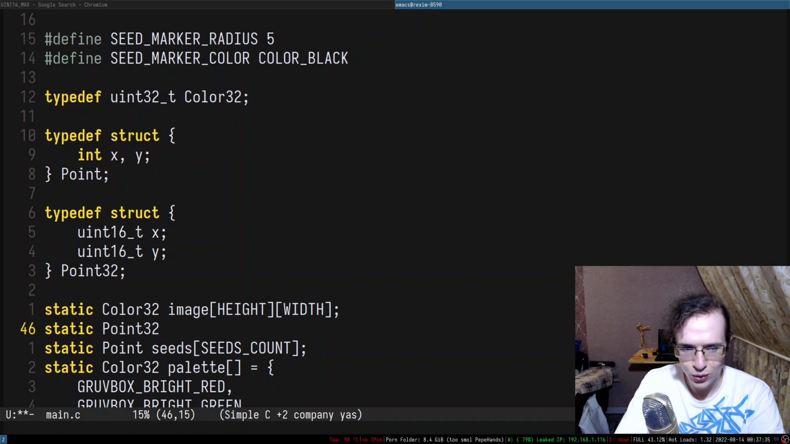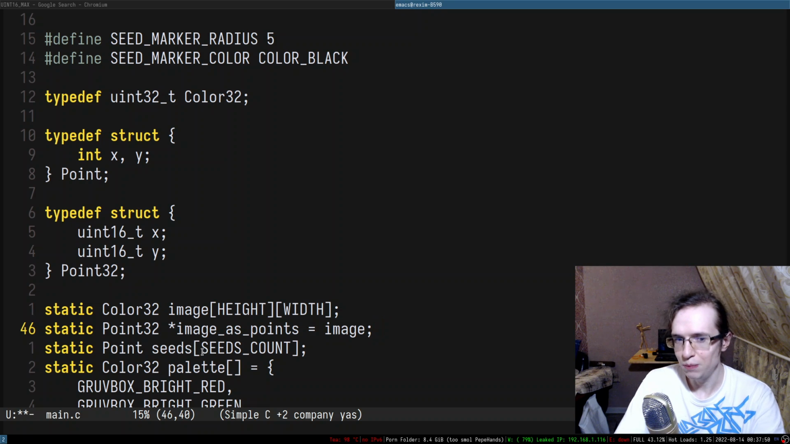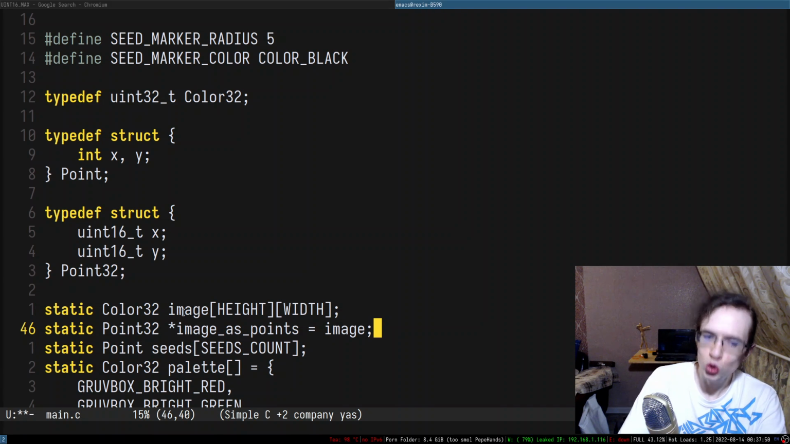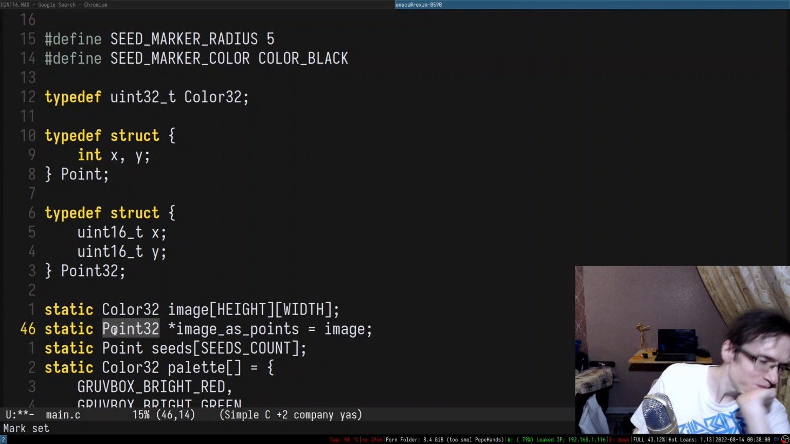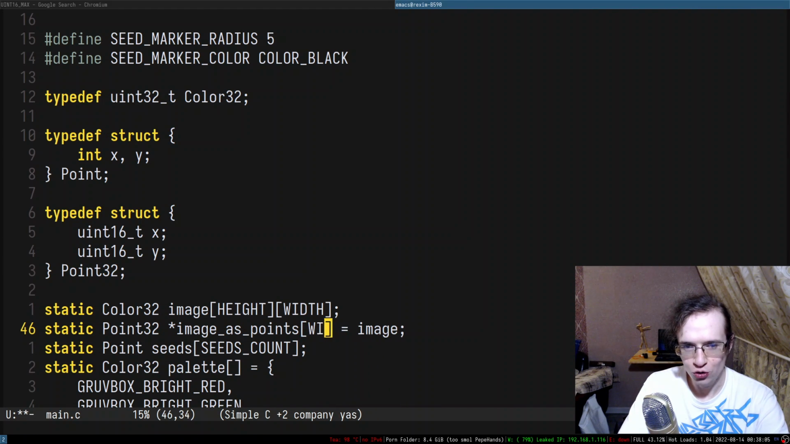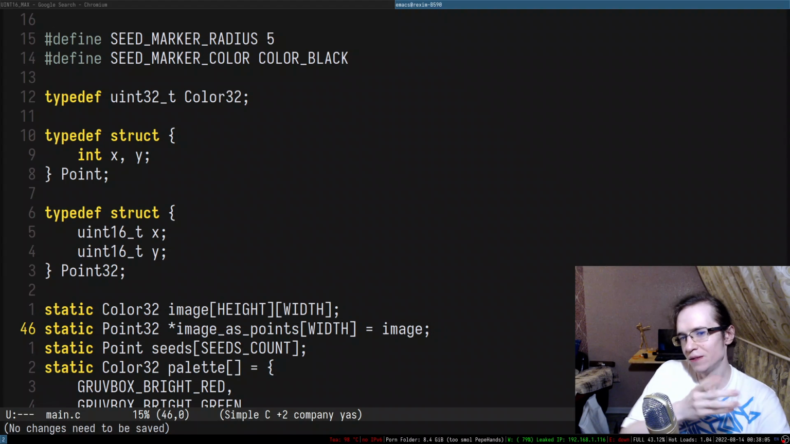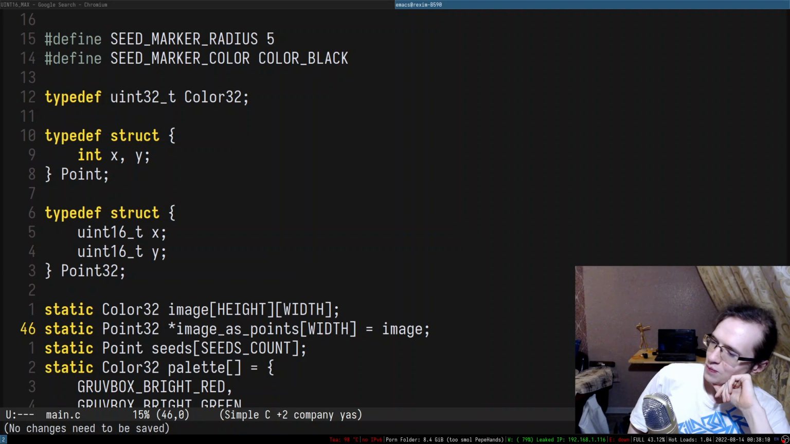Okay, so here we have points, and what I want to do is create a pointer to this thing and say something like image_as_points, and I'm going to assign the image in here. So I'm basically reinterpreting the entire image as points. Isn't that cool? Well, I mean, it's probably... So I can probably do something like this. It's like a pointer to these things, like rows. Yeah, there we go. Something like that.